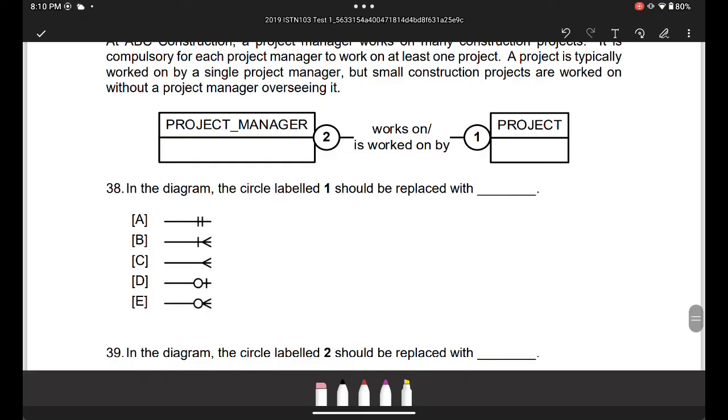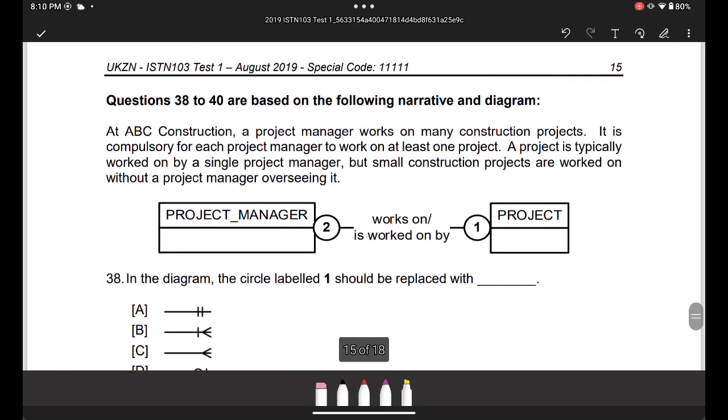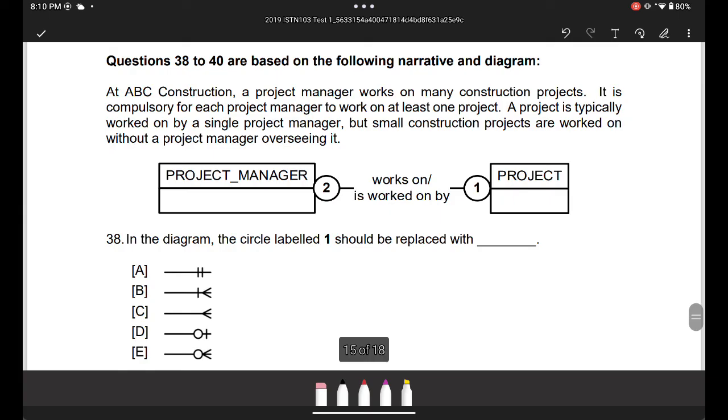Now in this diagram, 38, so let's see. I want you to read this very, very carefully, so pause and read. A project manager works on many construction projects. It is compulsory for each project to have a manager to work on. So I can clearly see it's one to many. So I know it'll be this one here, B.